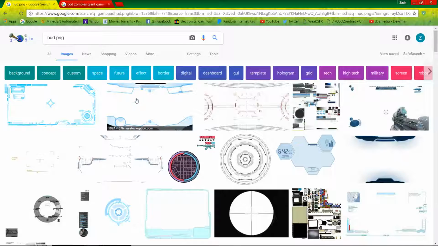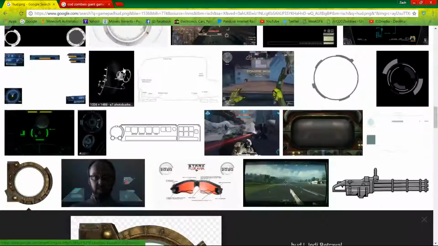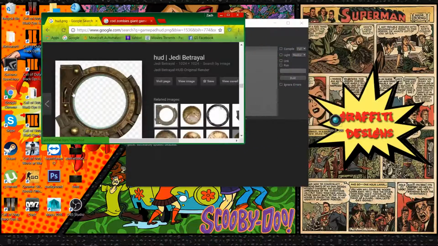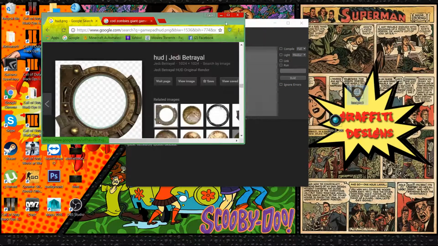So you can go to Google and you can search up a HUD. I have found a nice one right here, and I'm just going to save that to my desktop.